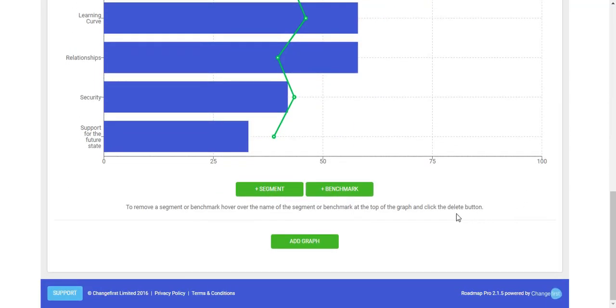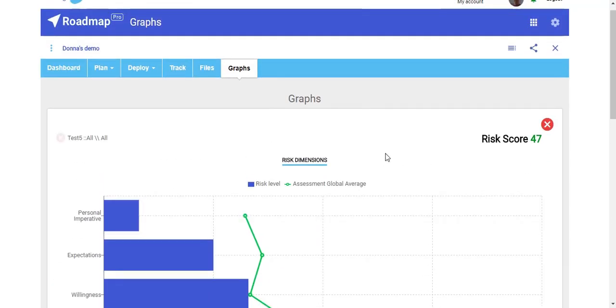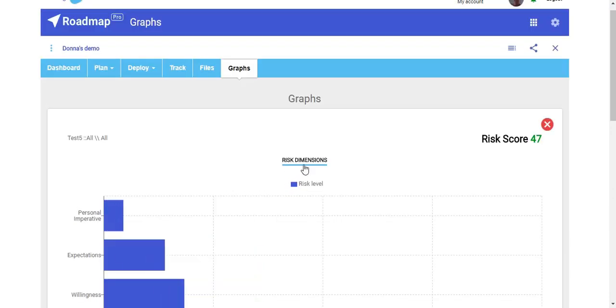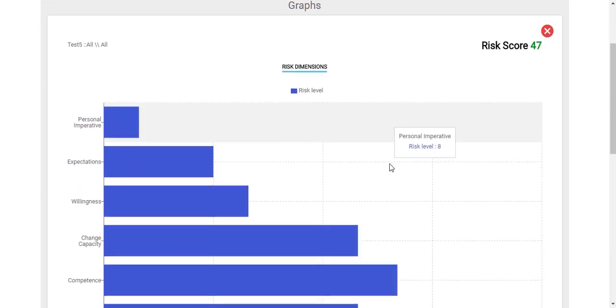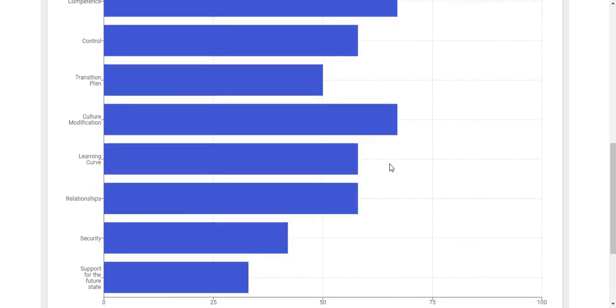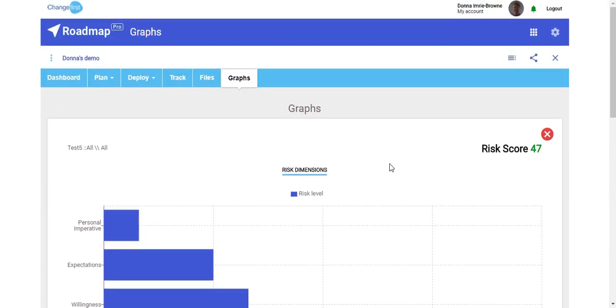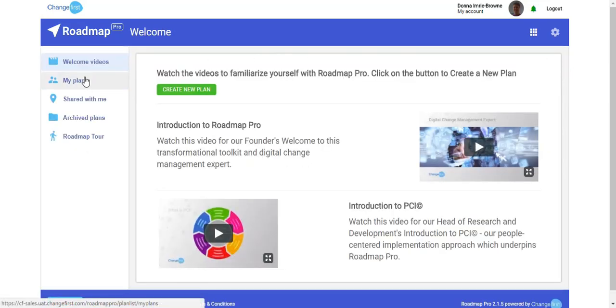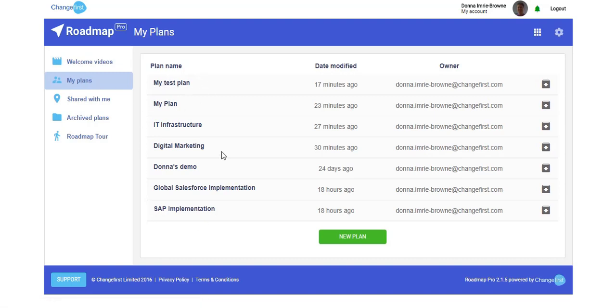You will see a small note appear at the bottom here explaining how to remove a benchmark or segment should you wish to. All you have to do is simply go to the top, hover over, hit the red X, confirm you want to delete, and you will see the graph reconfigures without the benchmark. To close your plan, you simply click on close this plan, and you can then go back and select a different plan should you wish.